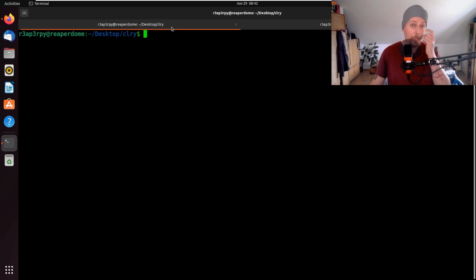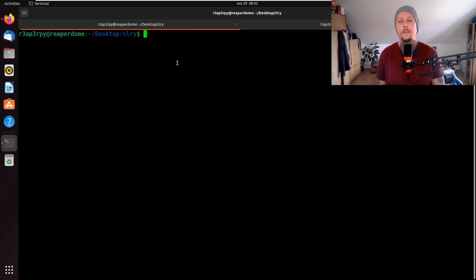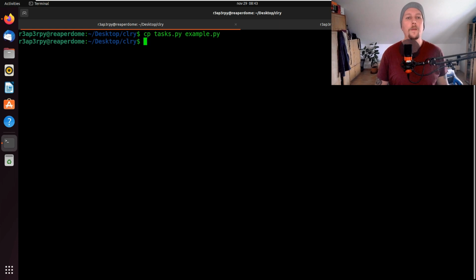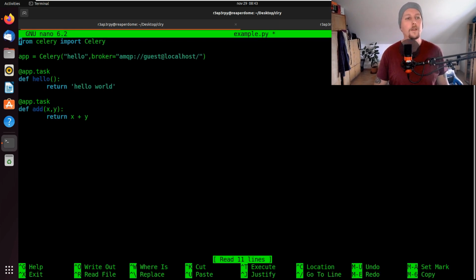So what we would like to do is to create some examples, and we will use the RPC backend to store or compute the results. So let's make this the example, or I'll just copy the tasks to the example.py and edit the example.py. In order to store the results, we have to define a backend, which is going to be RPC.